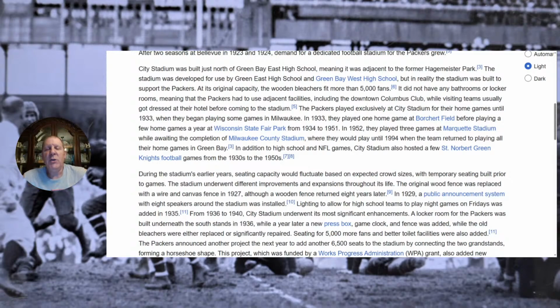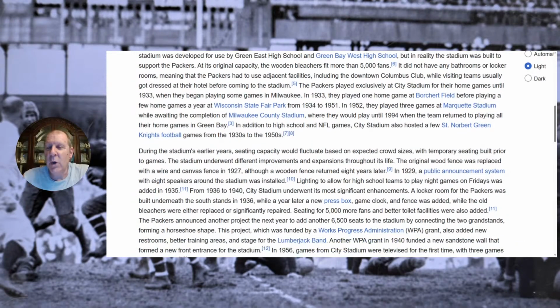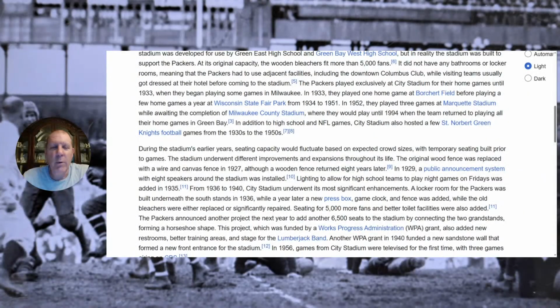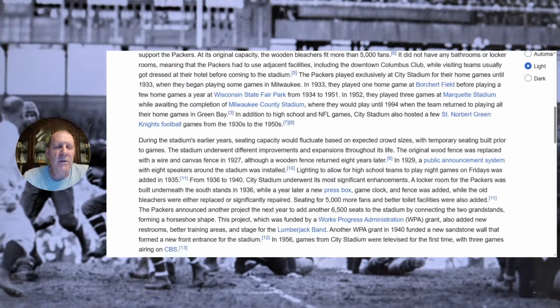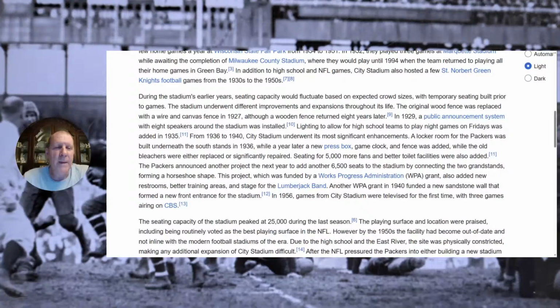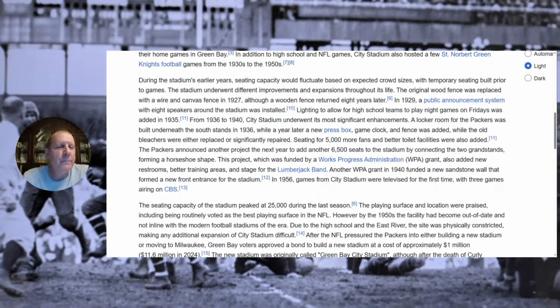In addition to high school games and NFL games, City Stadium also hosted a few St. Norbert Green Knights football games from the 30s to the 50s.